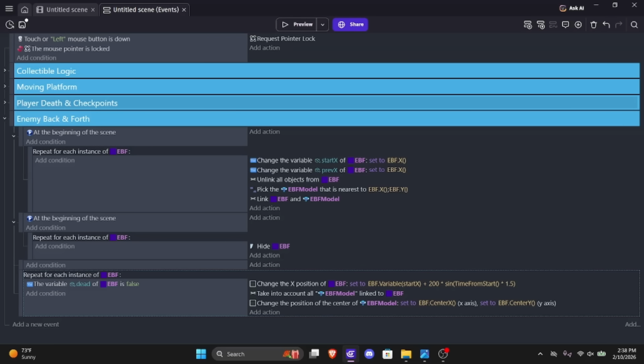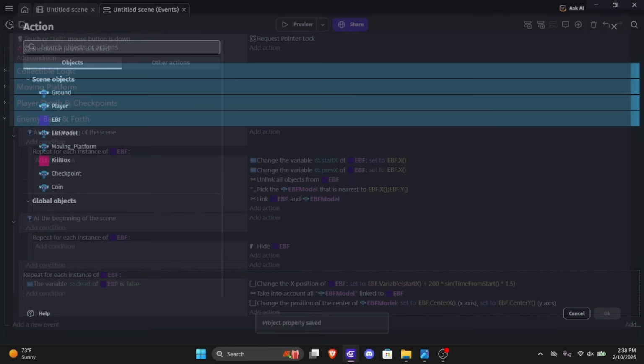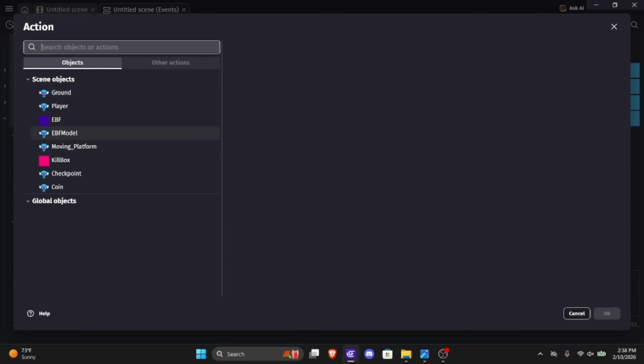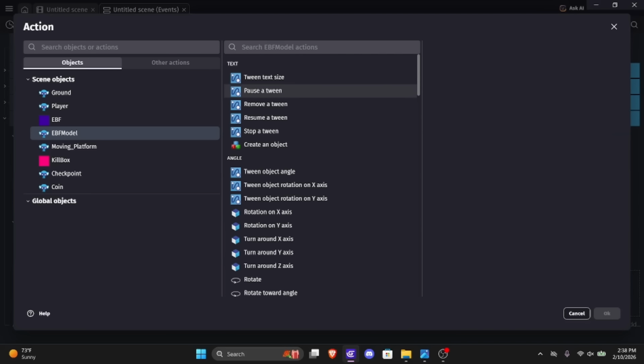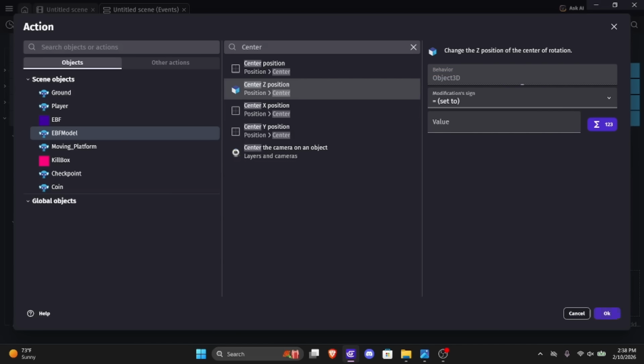So now we want to change the Z position, the center Z position, to also be equal to the center Z position of EBF. So let's go ahead and add another action. Let's click into our EBF model, the center. I'm going to type in center, and you'll see that we have an action for center Z position. And as you can already tell, we're going to set this to EBF.center Z.